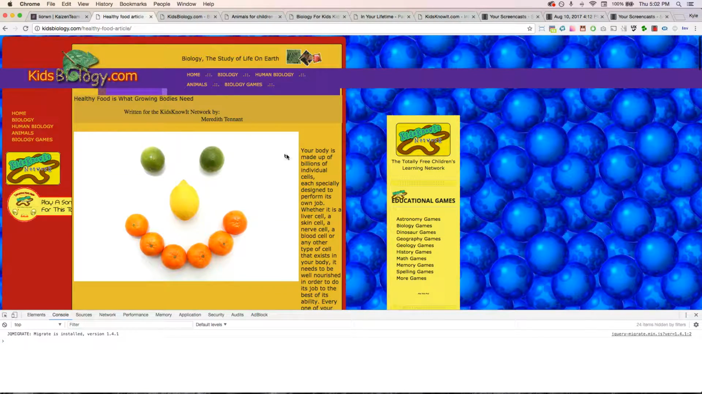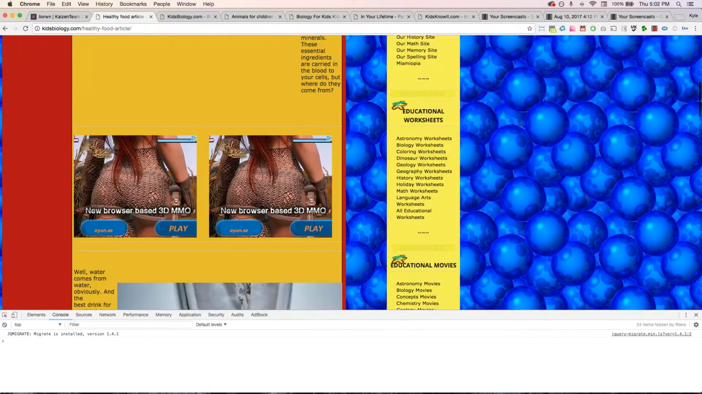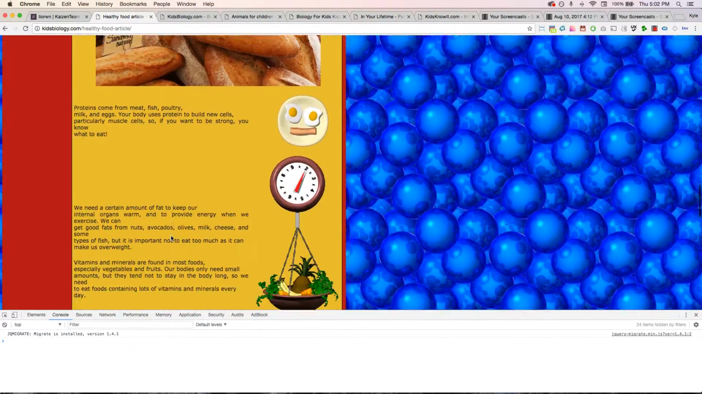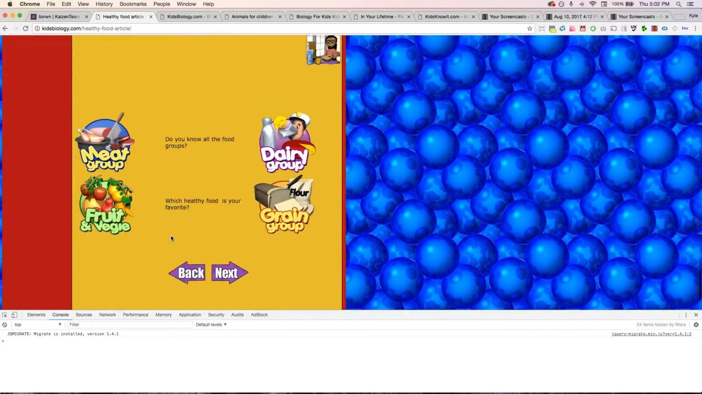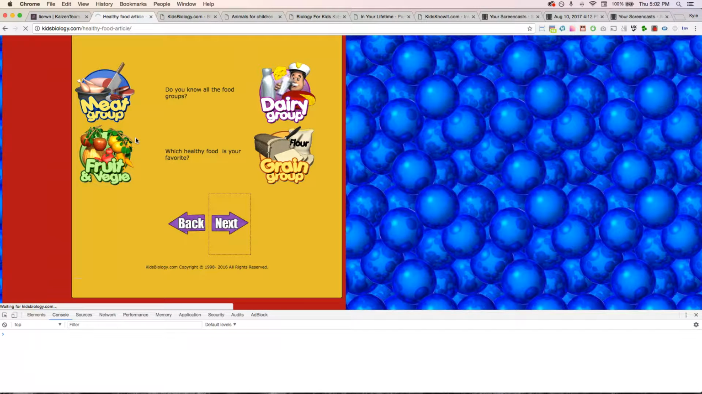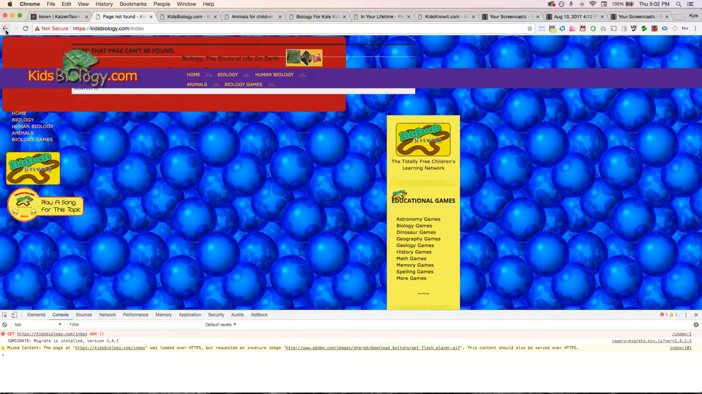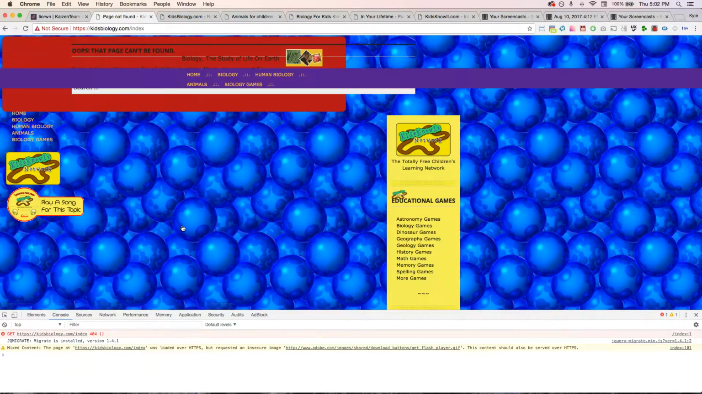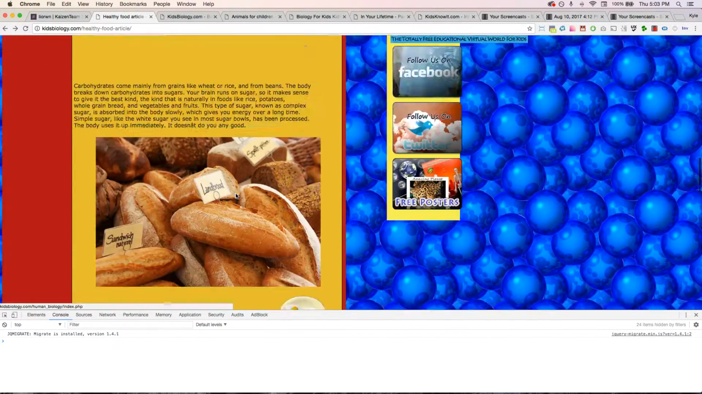This link, this food article is definitely not what it should be. This looks terrible. This needs to be fixed. I'm not sure why the graphics and the text are all over the place. I hit next down here and there's no page found and it takes me to the HTTPS. If I come down here and hit back, guessing it does the same thing. Yep. So those need to be fixed.